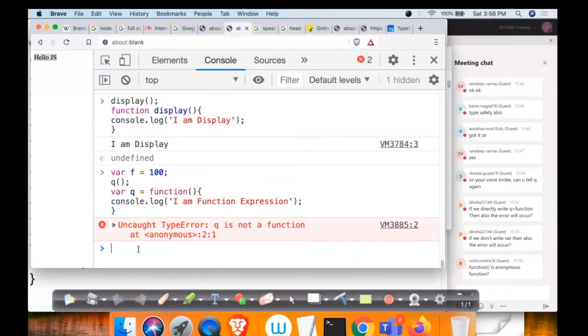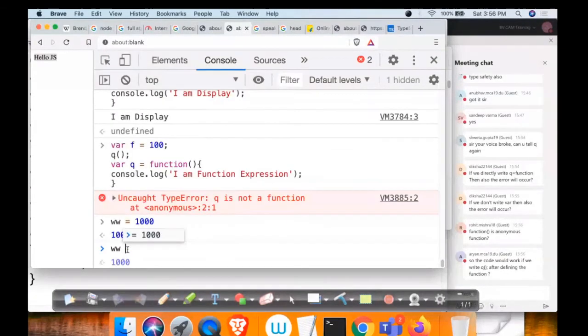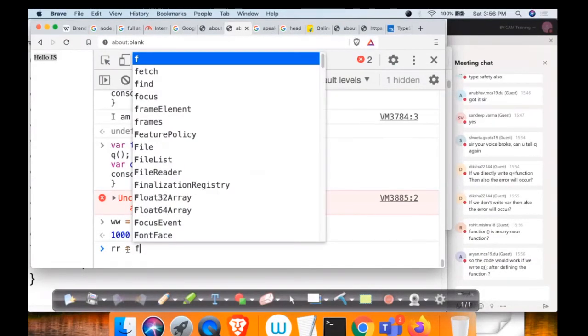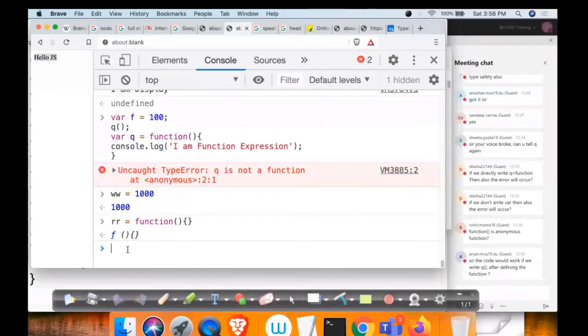If we directly write q equals to function, then also the error will occur. If you define ww equals to 1000, it becomes a global variable. So if you do r equals to function, it also becomes a global thing, right? That's a dangerous thing. So do not do this. Always use var, right? So this is a function expression.